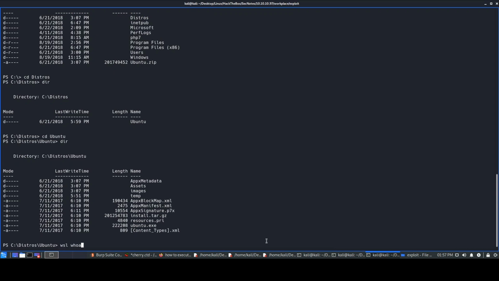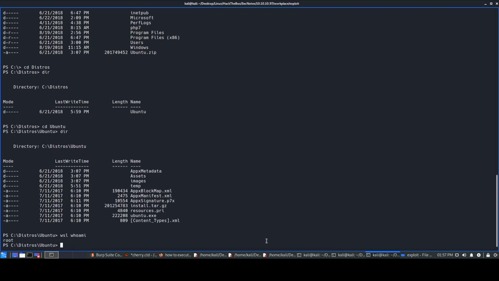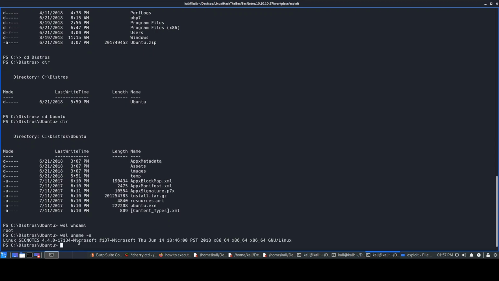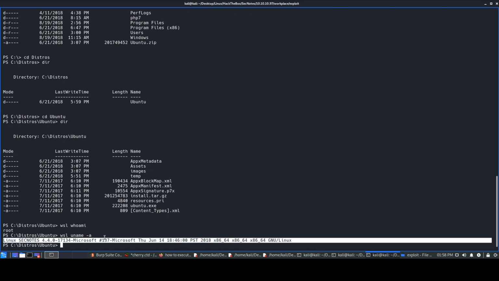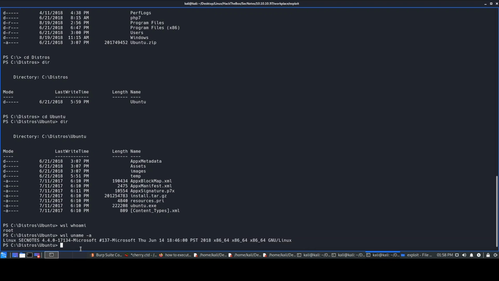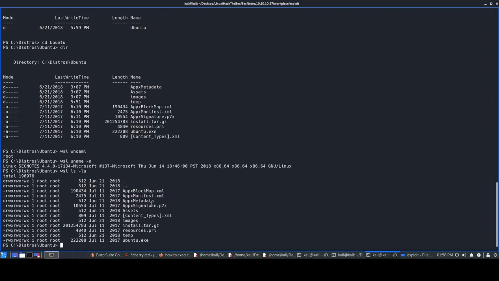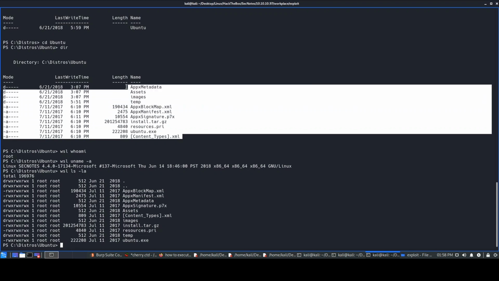We'll do WSL, we'll do whoami. It says we are root, so it's not even administrator. Obviously if you do uname over here, it says Linux SecNotes. So this is the Linux system over here. That's our WSL, so that's why we can use WSL over here. If we do WSL ls -la, I think it's going to list the current directory which we are in.